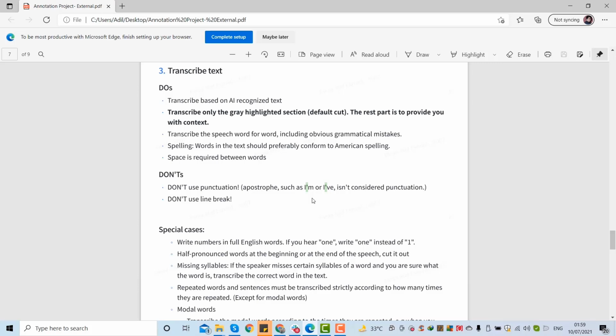You don't need to use any kind of punctuation except this apostrophe, such as in I'm, I am, or I've, I have, the apostrophe between I and am and the apostrophe between I and have. This is acceptable, but other punctuation, you are not allowed to add. Other punctuation is not allowed for this project. But these kinds of apostrophes, like in I'm and I've, are not considered as punctuation. Got it? Don't use line breaks.